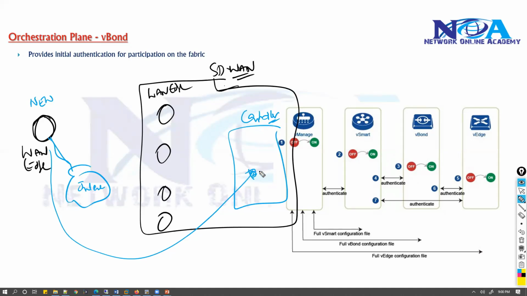But now the question is, there should be some kind of a verification to ensure that this new device is a part of my network. So any new edge devices which are going to connect to the SD-WAN network have to get authenticated. So the first step is authentication. Unless and until the authentication is successful, you cannot connect any new device to the network. So this authentication process is handled by vBond.